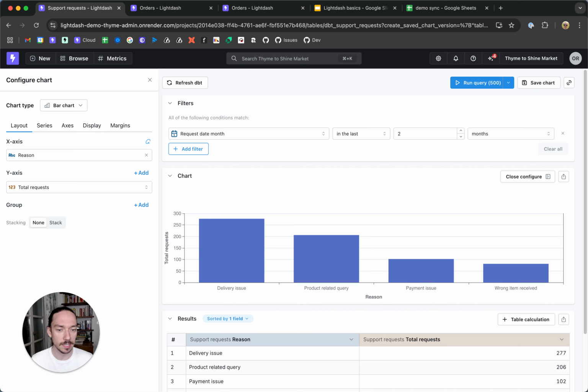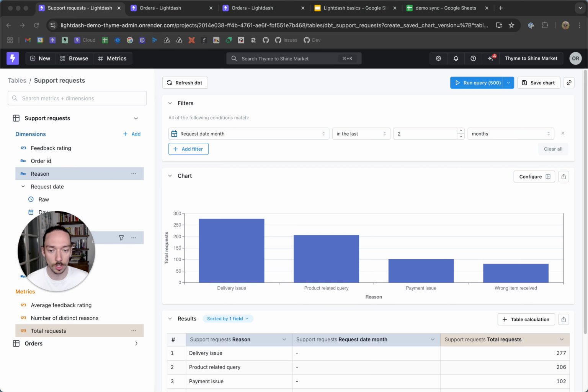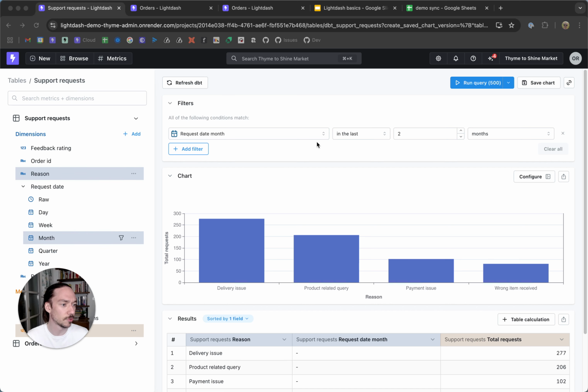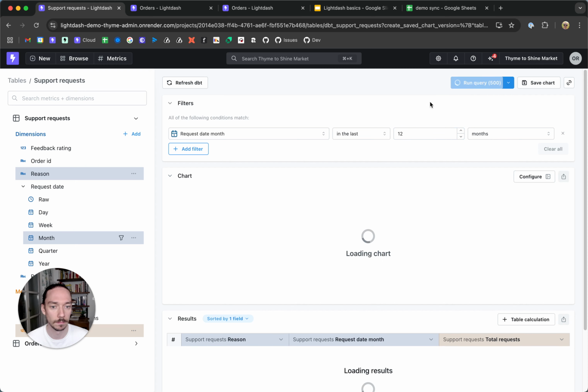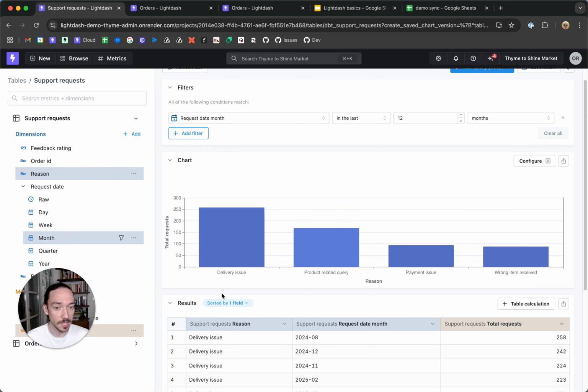To begin, I need to decide, what dimensions and metrics do I need to do that. So I'm seeing split of reasons, one dimension, by month, another dimension. Let's add that in. And my metric is still total requests. I want to see this for the last 12 months, so I'll make sure to update my filter up here at the top. And then finally, I'll hit the run button. Now my results table has been updated.